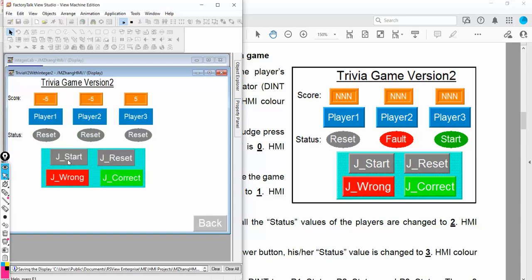If the judge hasn't pressed the start button yet, you can see all the indicators show reset. If player 1 presses the button, they get a fault. The same thing goes for the other 2 players. At the same time, you do the score minus 5 points. That's what you're supposed to do with the logic. So this is the final result. Let's talk about how we design that.